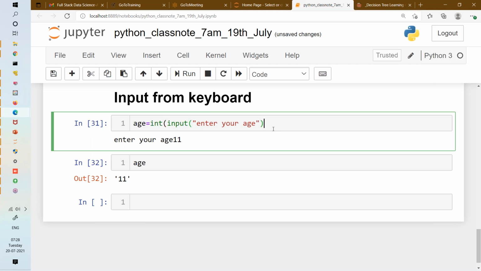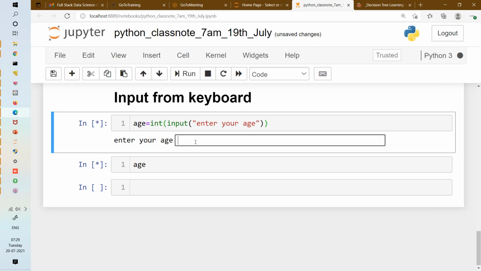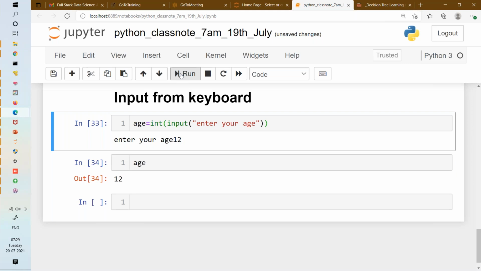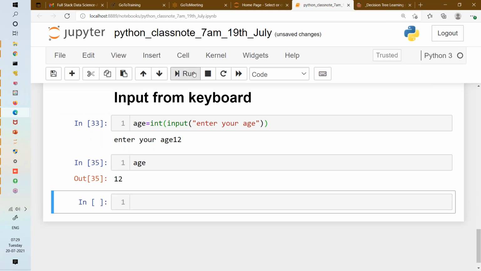So whatever I'm getting, I'm converting it to an integer. Now if I run this, I need to run again and enter, for example, 12. So 12 and then enter. Now you can see that if I run age, this is 12. It's not a string, it is an integer. Is it clear how to take input from the keyboard? The input method is what you need to remember.